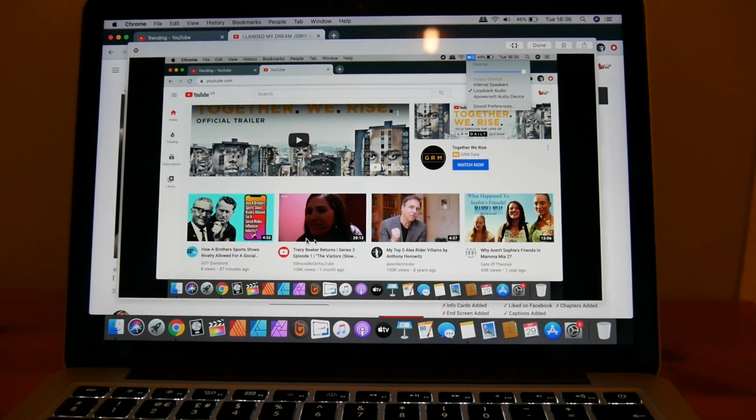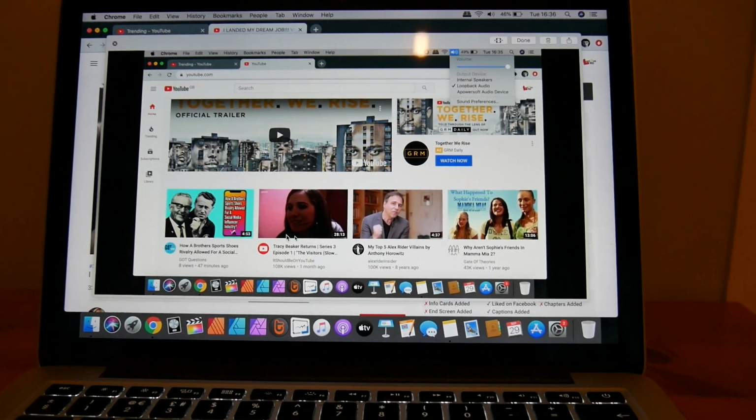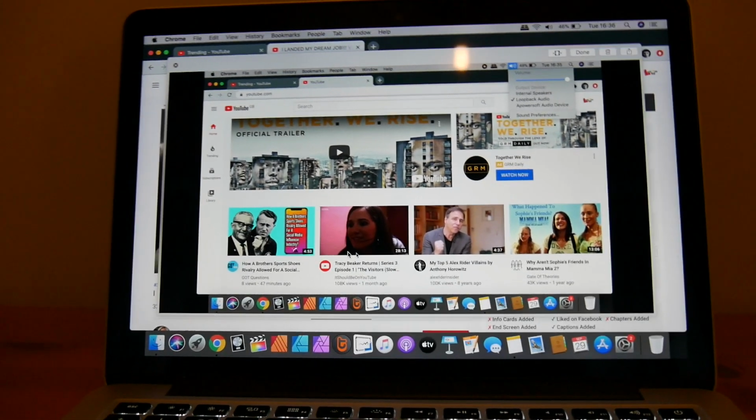Okay, there it works. So that is how you screen record on Mac. That's how you screenshot on Mac. That's how you screen record with audio.